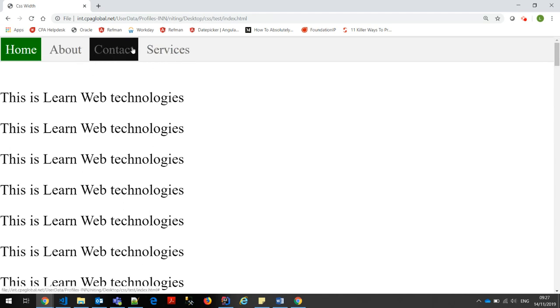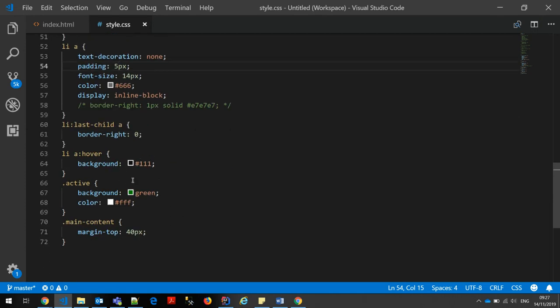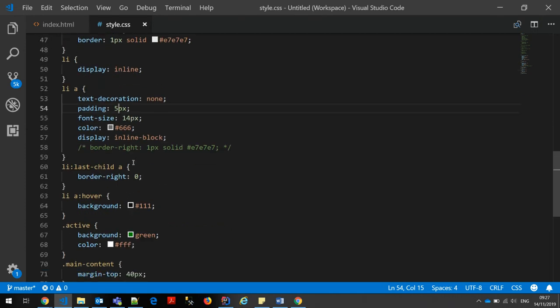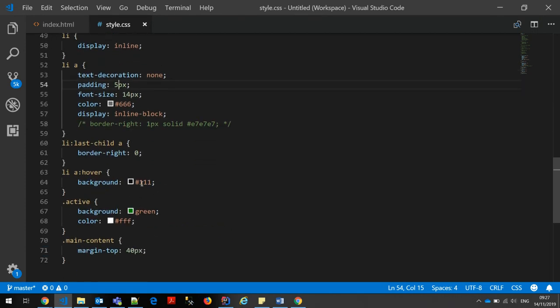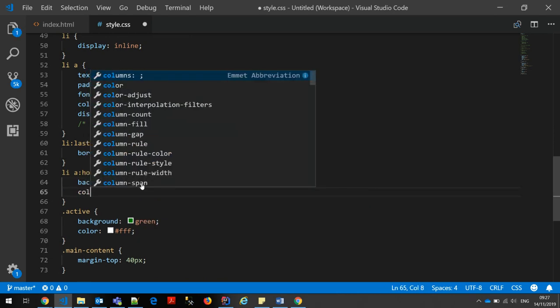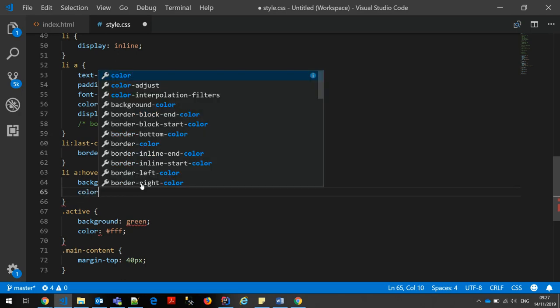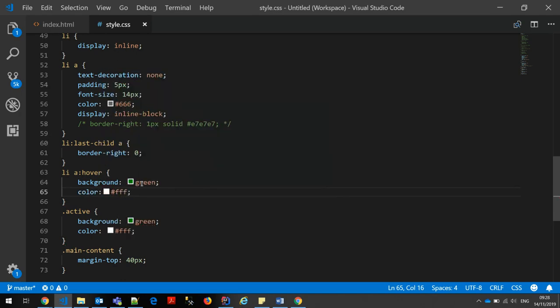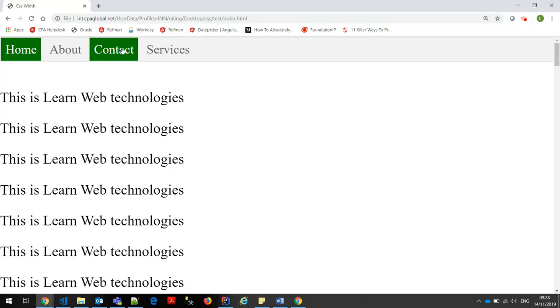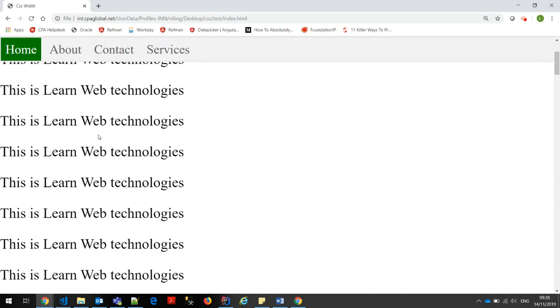You can change the hover also. Background is green and color is white. Now you will see it's looking good.